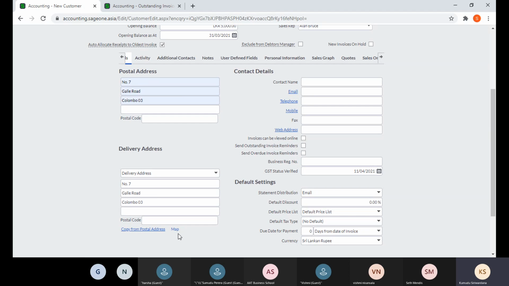And you can add this location to a map, and if you want to deliver goods, you can deliver using this Google Map. You can find the location from this map. Okay. Then contact details. From here you can enter your customer's contact details, the contact name, then email address, telephone numbers, mobile, fax number, web address. These details you can enter.